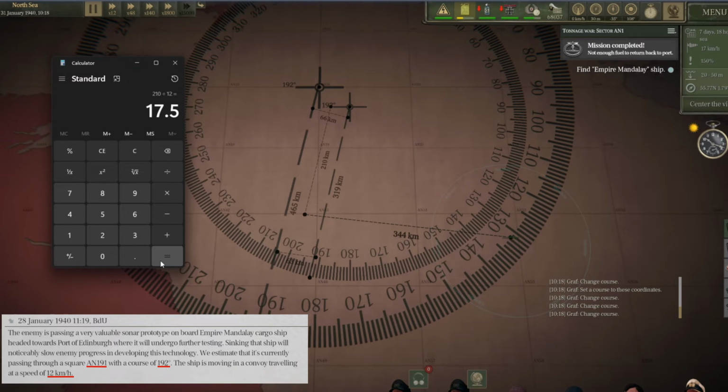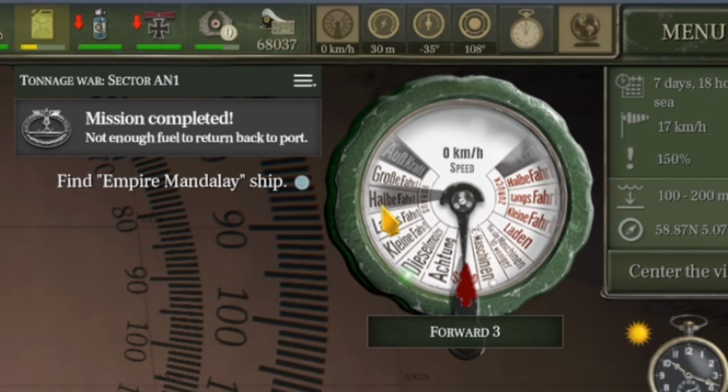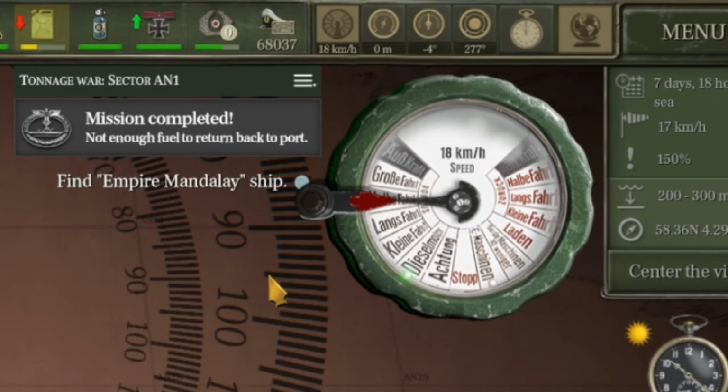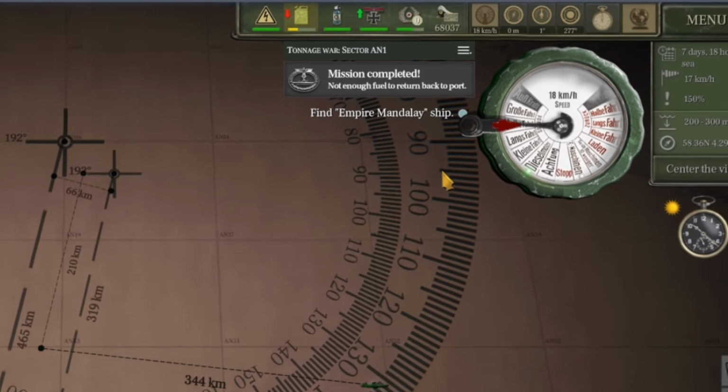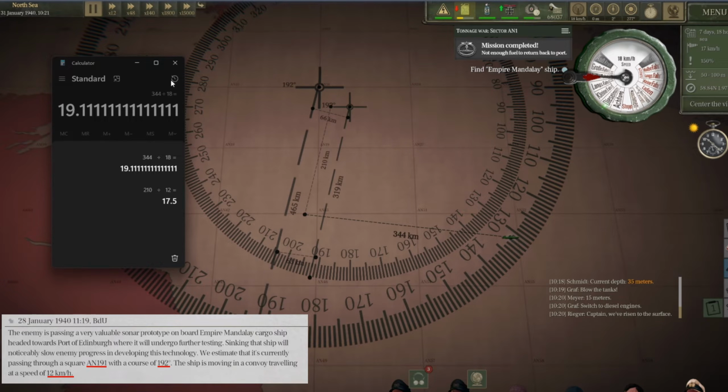And we do the same thing with our distance. To know how fast our U-boat is moving, look up here. So let's say I want to move 18 km per hour to get here. So I'm doing the math: 344 divided by 18 and we get 19.11. So we will be late to the party.